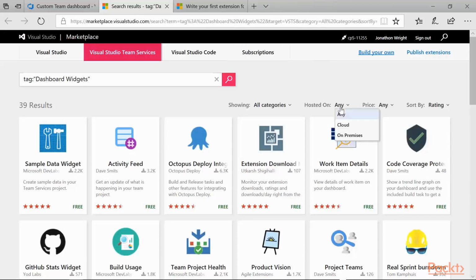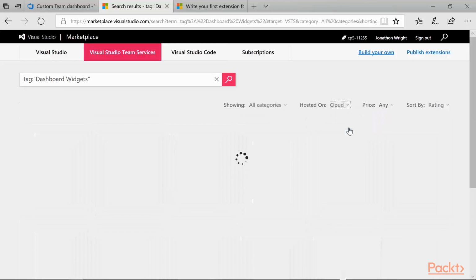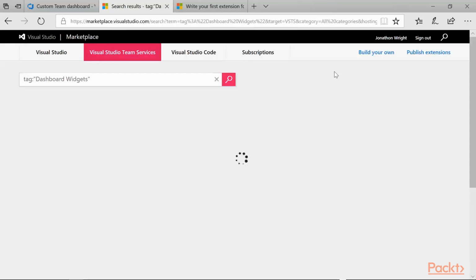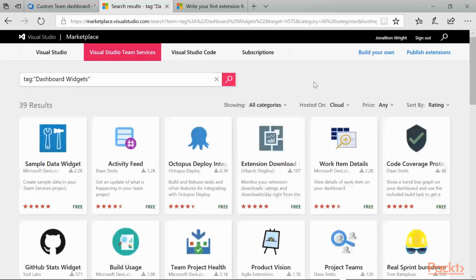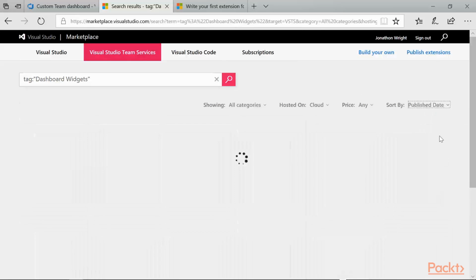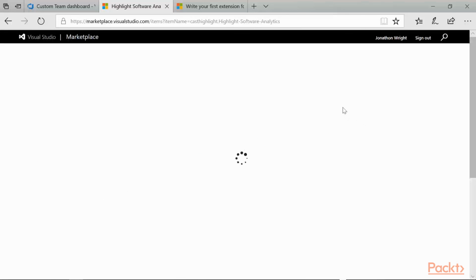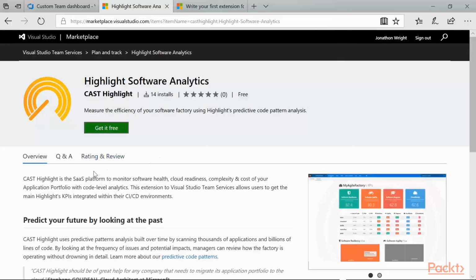So what I'm going to do is I'm just going to quickly look at cloud because that's what I'm interested in. And then what I'm also going to do is disconnect this from Team Foundation Server. And then what I'm going to look at is try and search based on, say for instance, what is most recently released. And so now I can see which ones have been recently released. And if I click on one of these, what you'll see is that they'll give you a quick description of what the actual capability is.